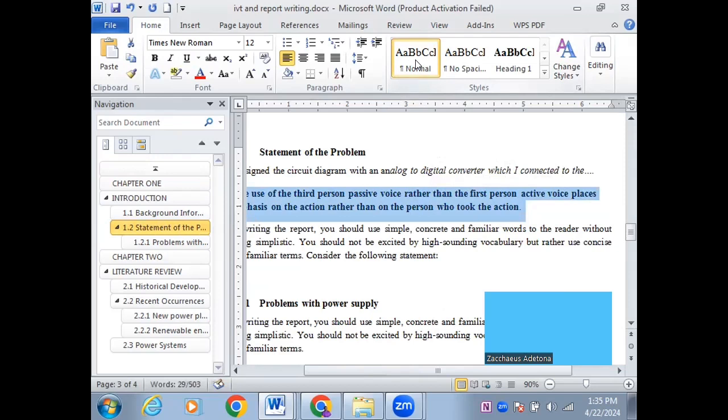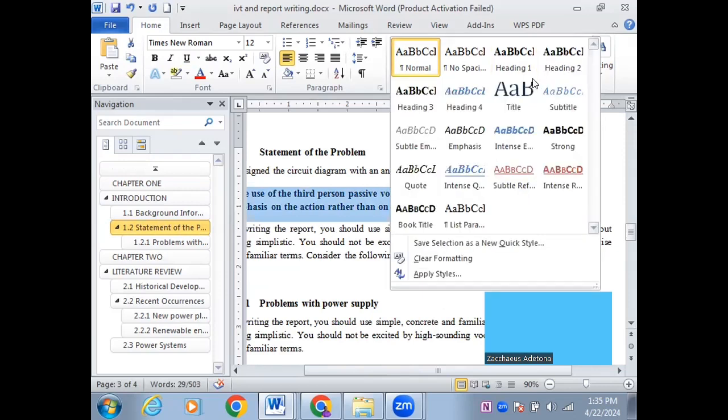It's not by deleting. If you delete it, you know what will happen? If you type another thing in that space, that particular portion, it will still show in your table of contents.